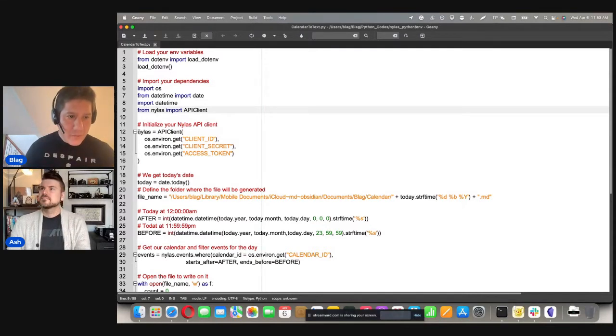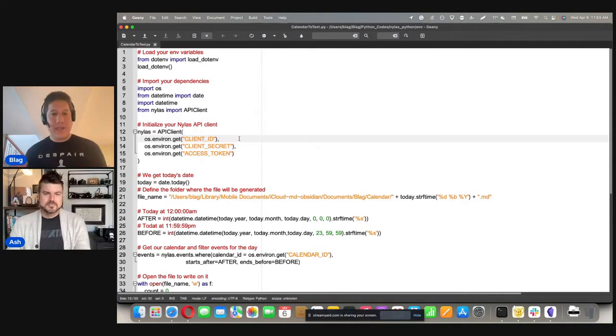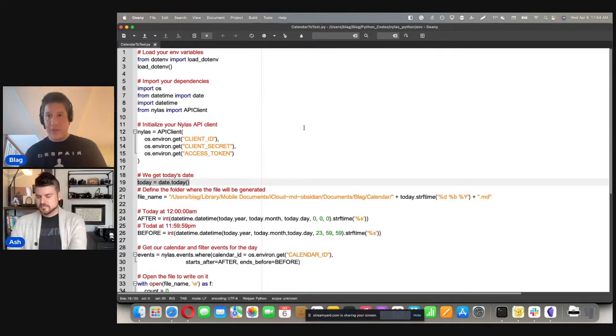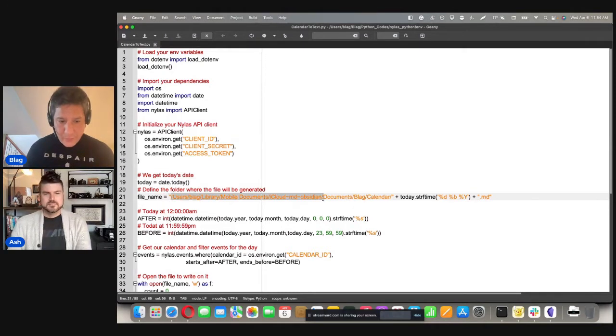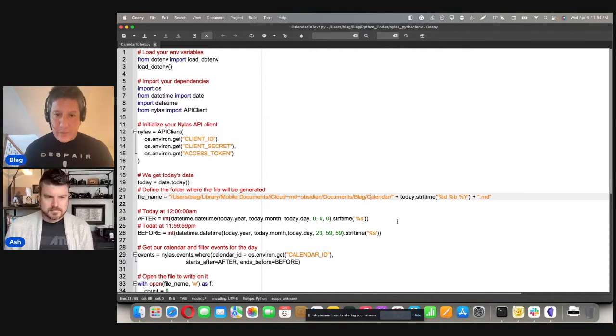And here we're gonna call the Nylas API. We're gonna pass our client ID, our client secret, and the access token, so we're able to connect to the Nylas API. Then we need to grab the day of today, which is April 6th. And then here under file name, we want to grab the address of Obsidian, where our document is going to be generated. So we're going to call it just the day of today, like April 6th.md, which stands for Markdown.